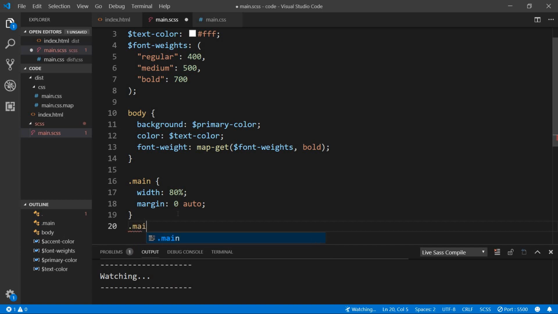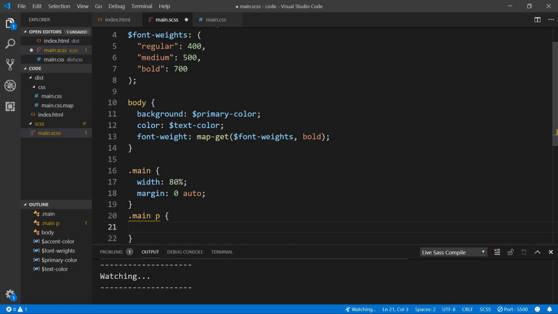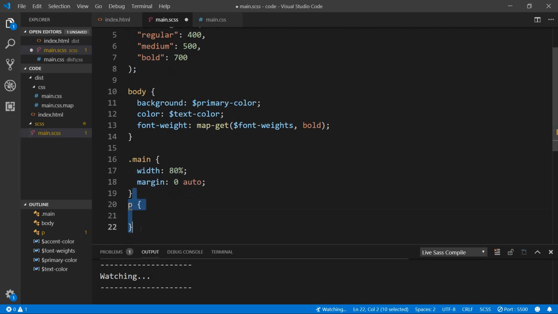All right, so now if we wanted to style our paragraph, normally we would have to do main and then paragraph and do it like this. Or we could just do paragraph, and that would globally change all of the paragraphs. But we don't want to do that. With Sass, we can nest. So within main, we could just do this.